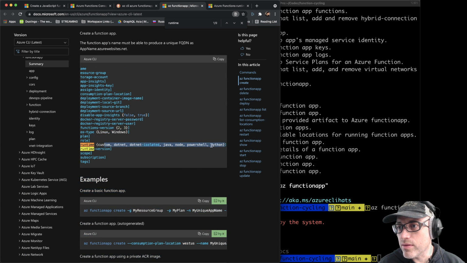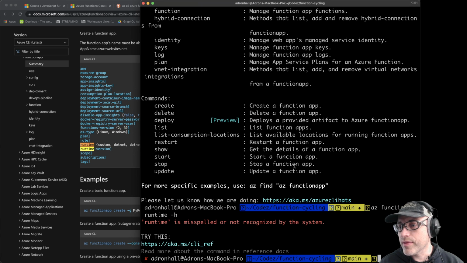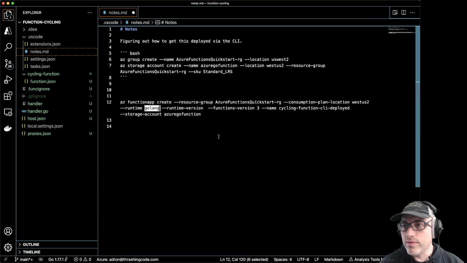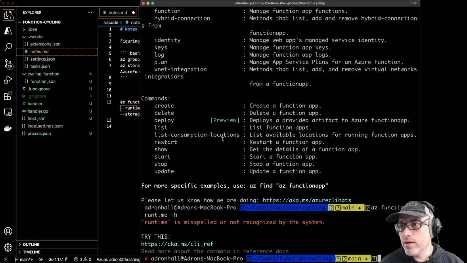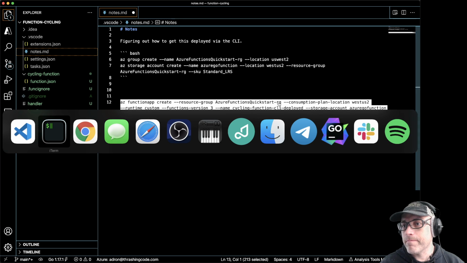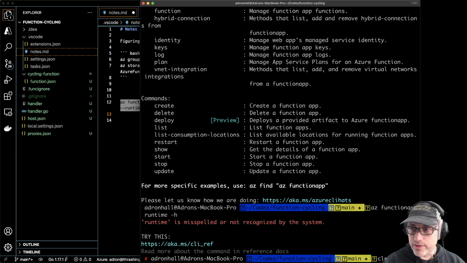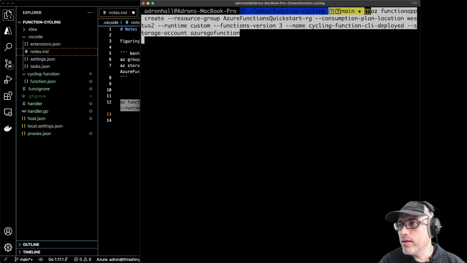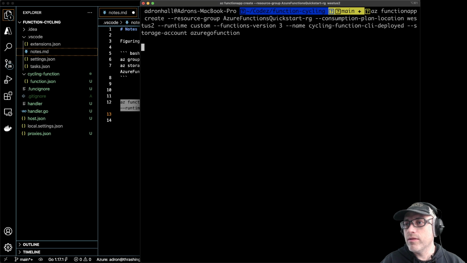So this is going to show the things. Oh, no. What the heck? Custom. Oh, it'll be custom. That's what it would be. So let's do custom. And then, oh, dear. What do we set for runtime version? Functions version 3. We do want that, right? So let's bounce over here. Let's see if we can run that. Plan, location. I wonder what that'll even do.